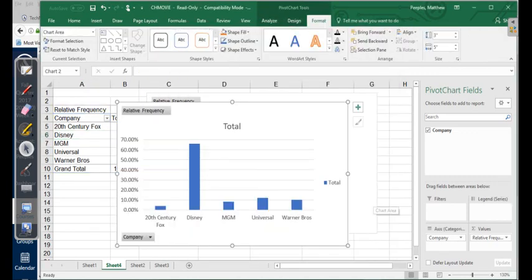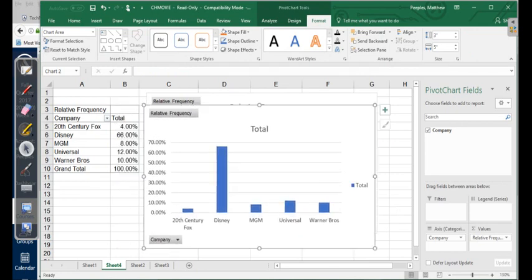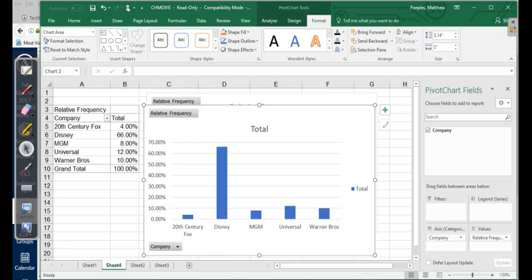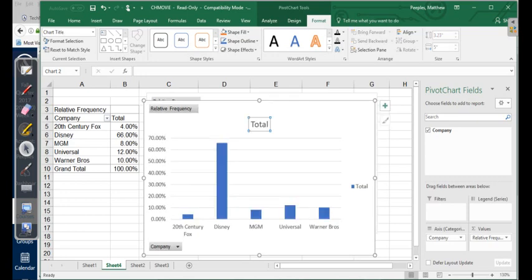Here we go. Now we've got a relative frequency chart for our data. Once again, we can spread that out a little bit. We're going to call this relative frequency of children's movies, or some title like that, and voila, there it is. That's our bar chart.